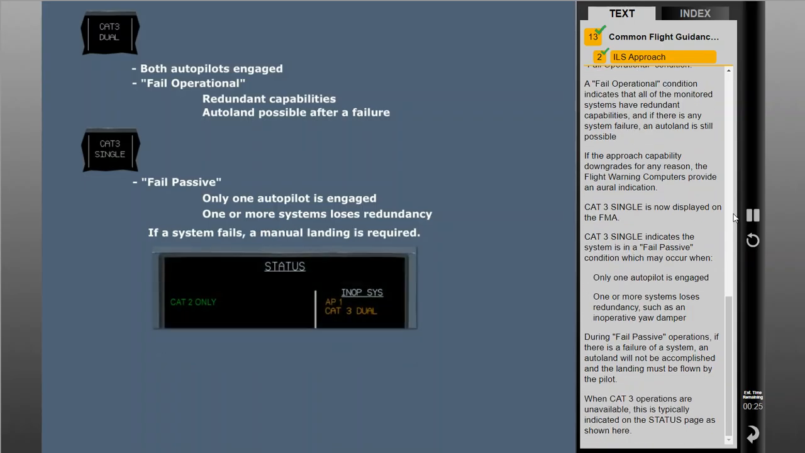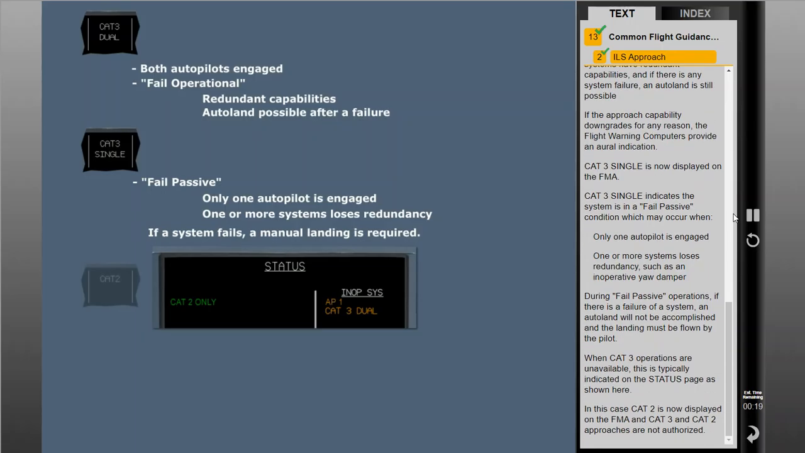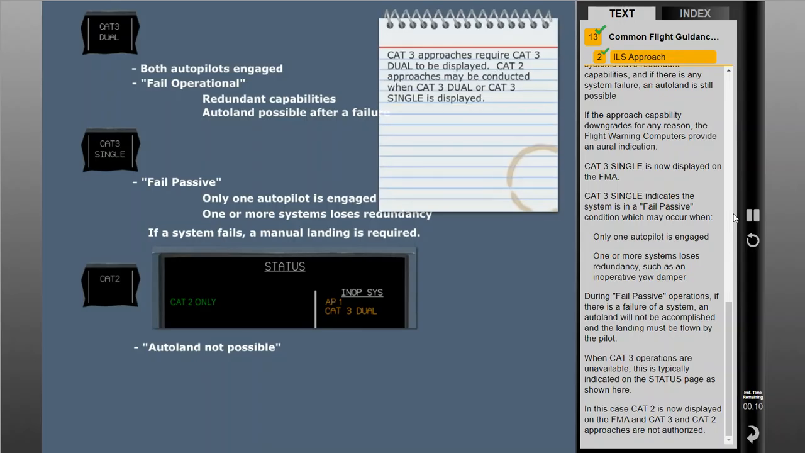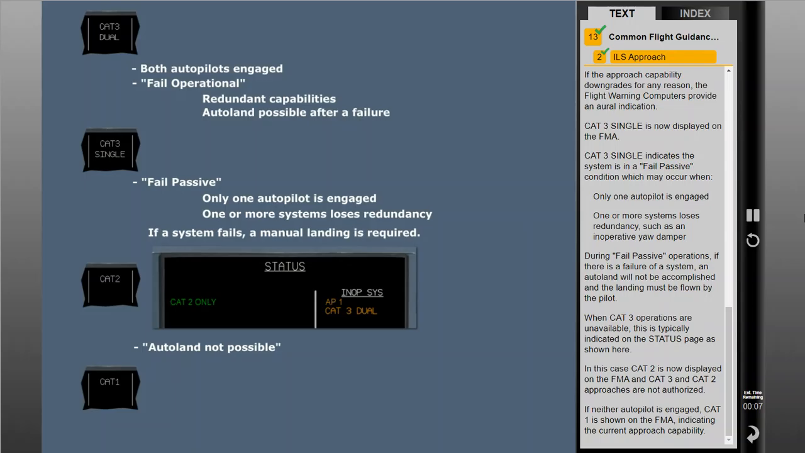When Cat 3 operations are unavailable, this is typically indicated on the status page as shown here. In this case, Cat 2 is now displayed on the FMA, and Cat 3 and Cat 2 approaches are not authorized. If neither autopilot is engaged, Cat 1 is shown on the FMA, indicating the current approach capability.